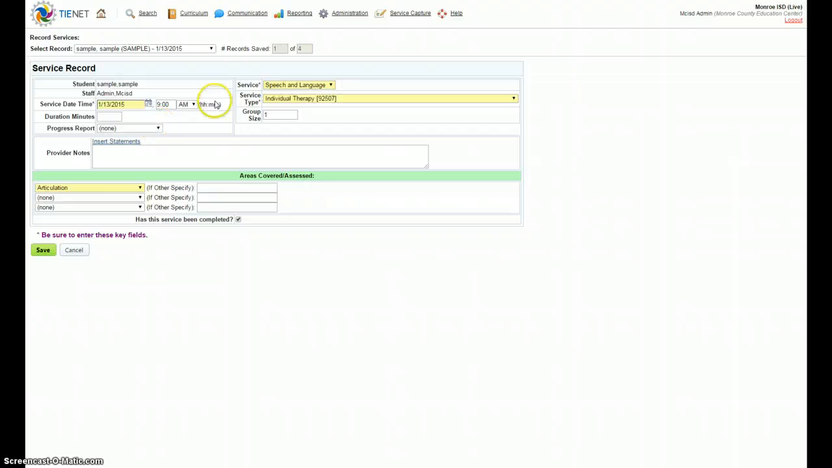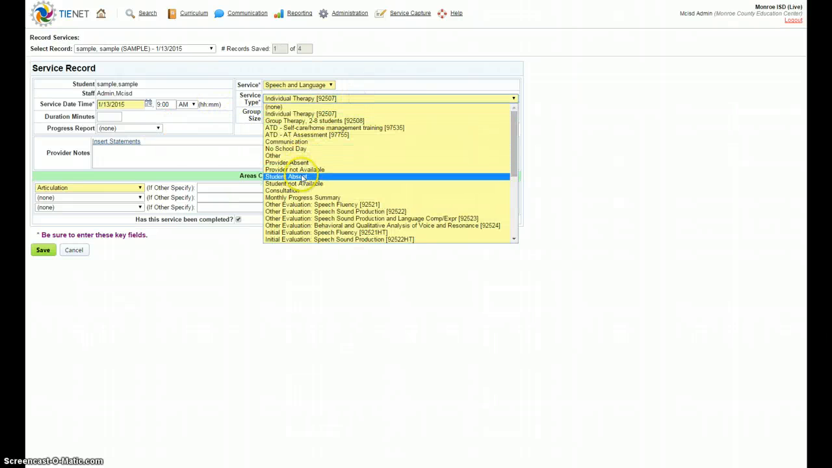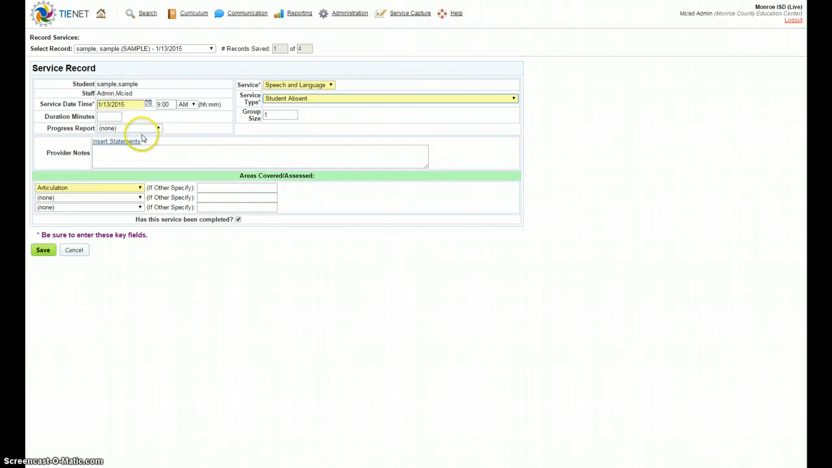I can toggle to the next record and fill in missing information. Maybe on this day the student was absent. This now becomes record keeping. I do not need to fill in any other information.